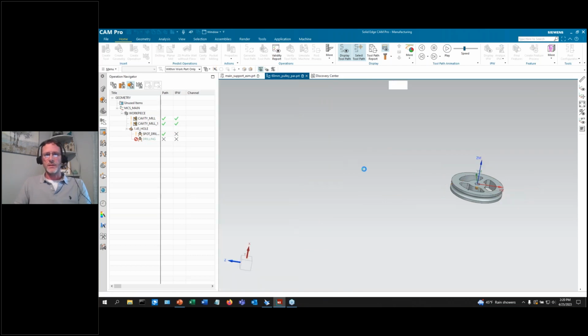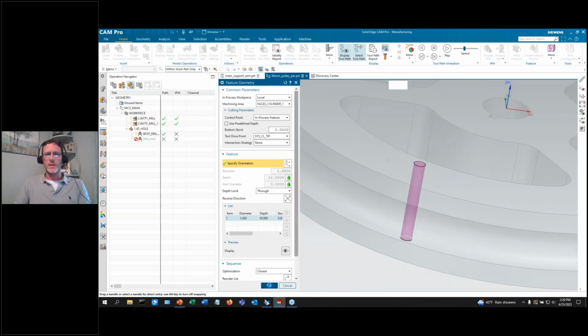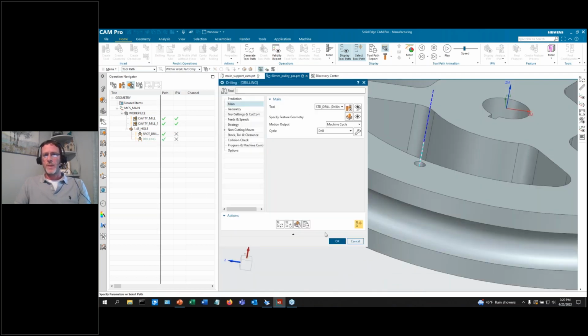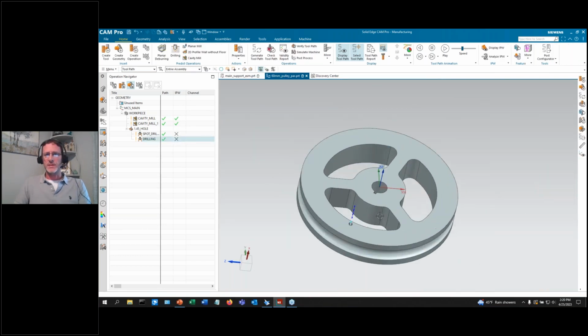Now when I go in here to specify feature geometry, you're going to see that it says I can do the entirety of that hole with this tool. Is that what you'd like me to do? Yes. So now you've seen the simplicity of how CamPro programs.